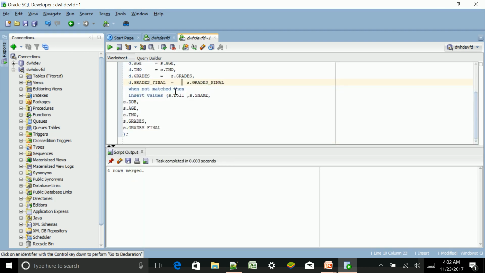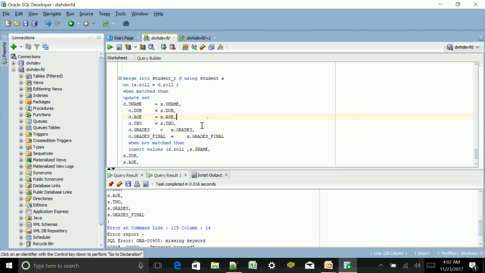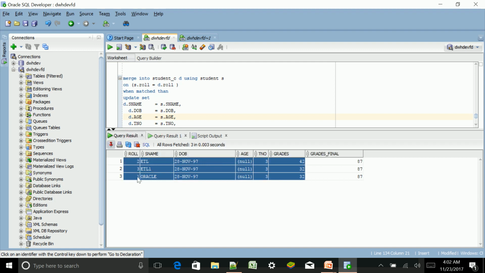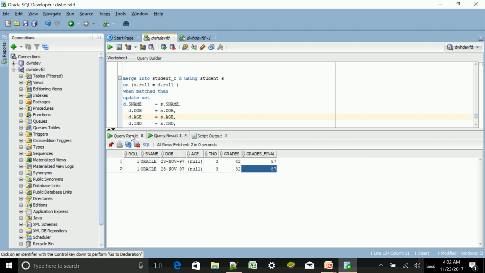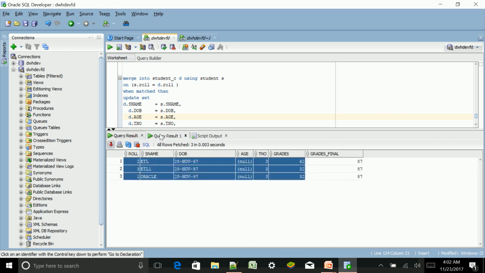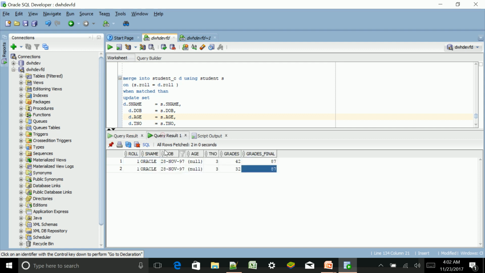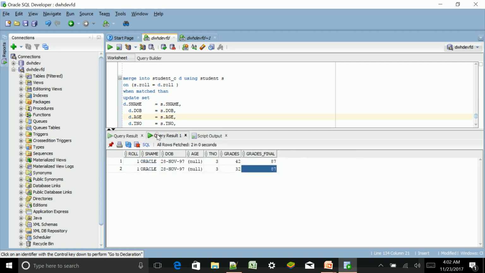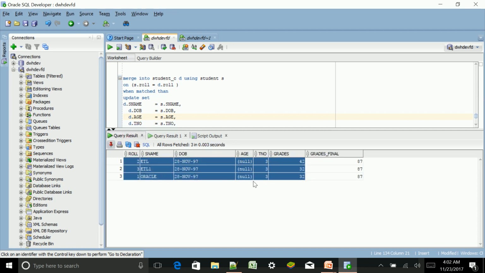Four rows are merged. So come back here. We have already saved our tables. Here we have 3, we have 2. So for 1, these both are going to be Oracle. It is already Oracle. 32. This 87 grades final is going to be still 87. 32 is going to be 32. So 1, it's actually updating, but we won't be able to see the data.